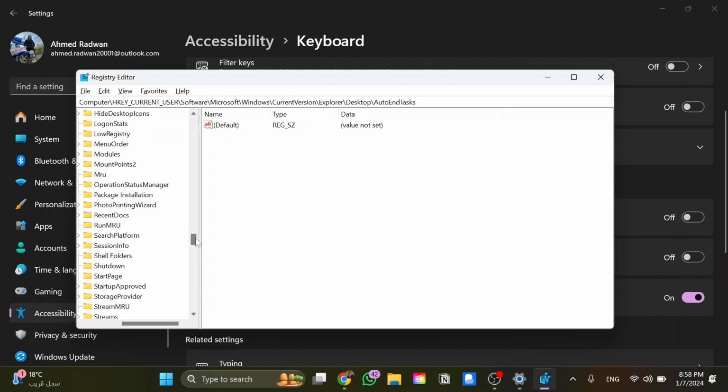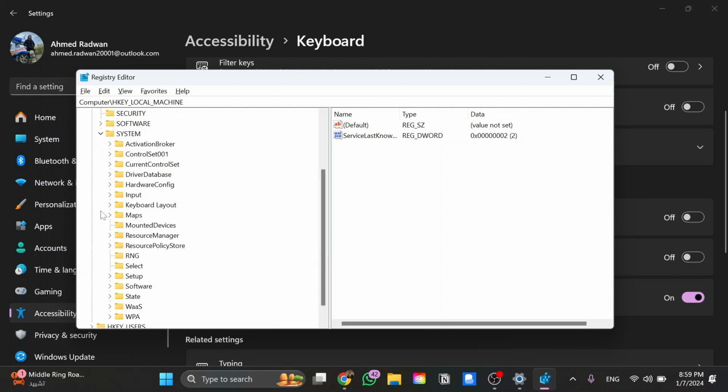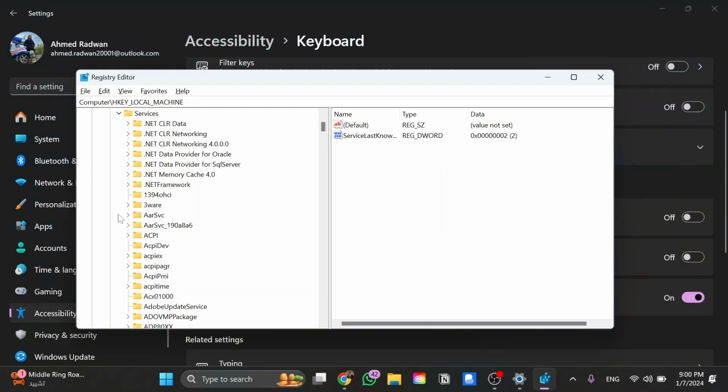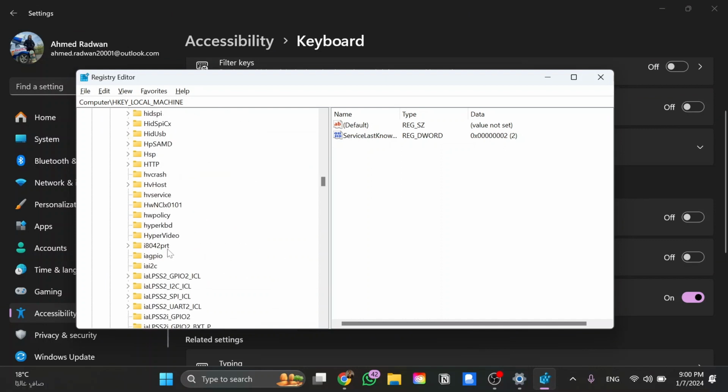And now here you're gonna search for HKEY_LOCAL_MACHINE. Expand here, HKEY_LOCAL_MACHINE, and then go for System. And now expand CurrentControlSet, and now expand Services. And now just scroll down here until you can find i8. So just whenever you can find it over here, that's the one.